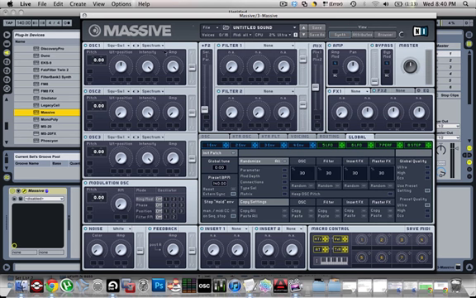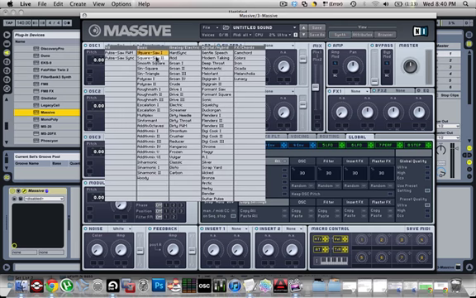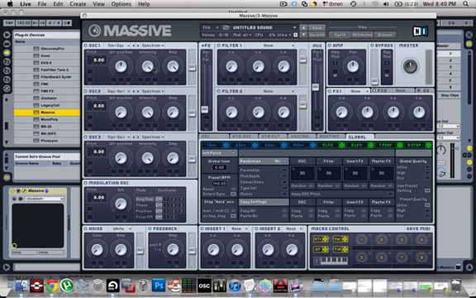Okay, so the first thing we want is we're gonna want 2 oscillators. Your first oscillator is gonna be set to pretty much smooth square or sine square or square saw. So I'm gonna go with sine square.